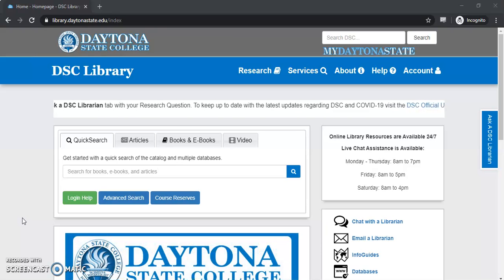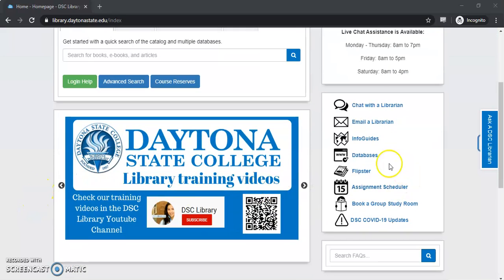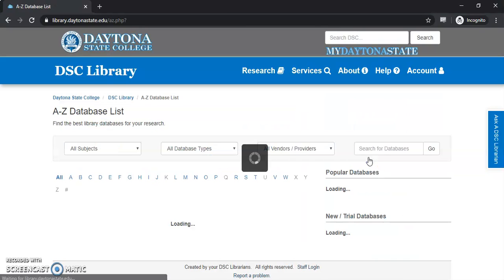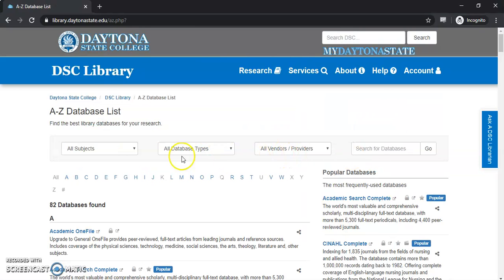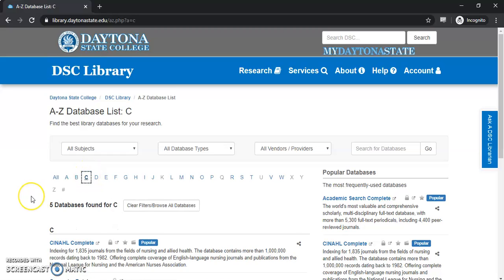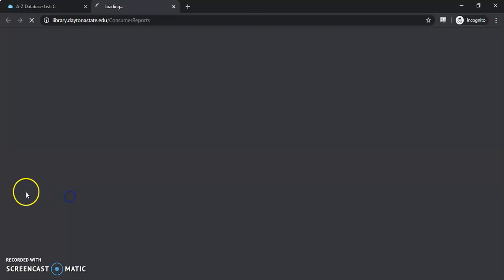First thing we want to do after getting to the library's website is scroll down and select the database link on the right hand side of the page. This will bring us to an alphabetical listing of all the databases. We'll select C and then scroll down to Consumer Reports.